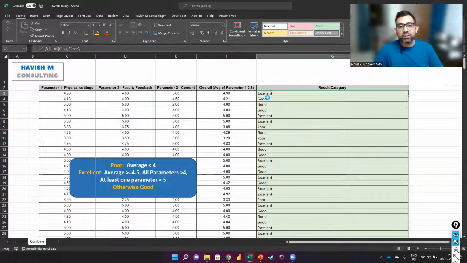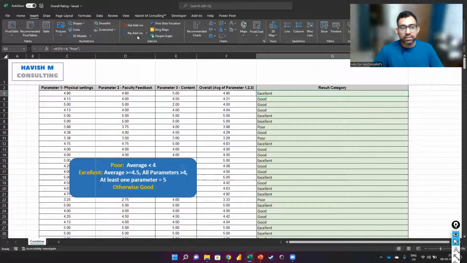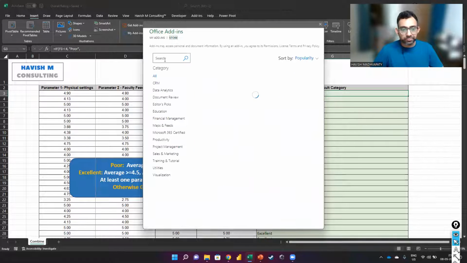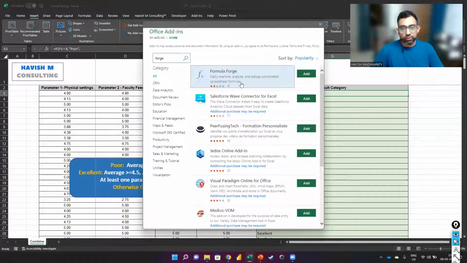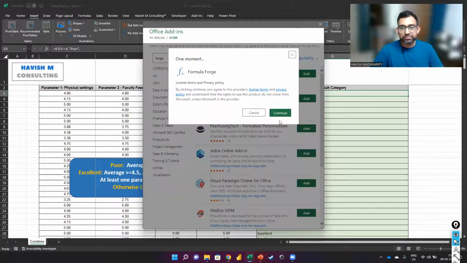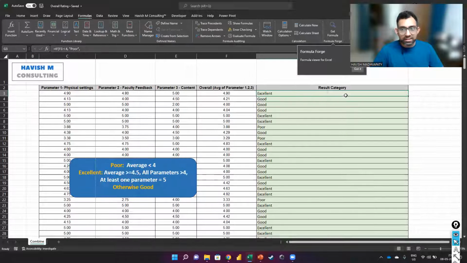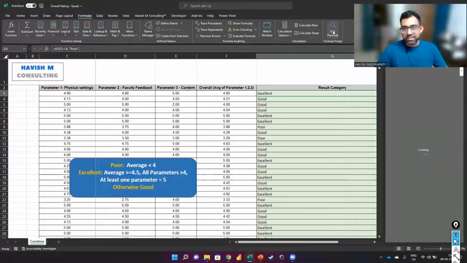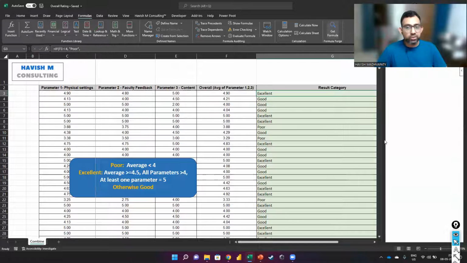One more tip that I would like to give everyone is that there is a free add-in available. So if I go to Insert and Add-ins, there is an add-in called the Formula Forge. Let me add it. It's a free add-in. It gets added in the Formulas tab at the very end. And when you click on it, what it does is it opens up your formula in a tree view.